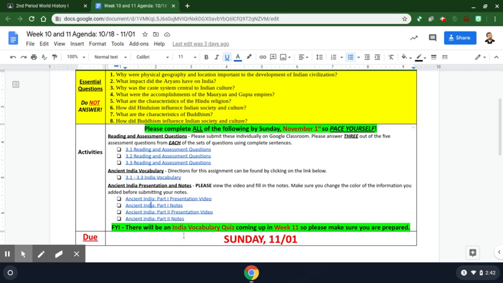Next week, we will be having a vocab quiz using Google Quiz on the India vocab terms. Please make sure you have completed the vocabulary before you take the quiz. It will defeat the purpose and sidetrack you if you take the quiz next week and have not completed the vocab assignment. So do the very best that you can to do that.